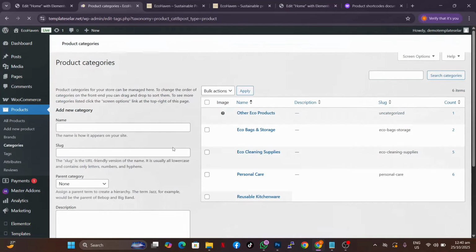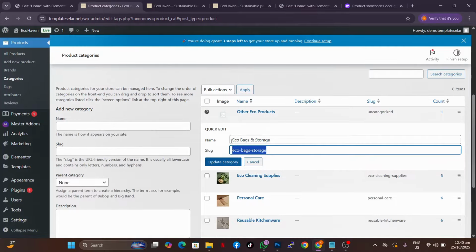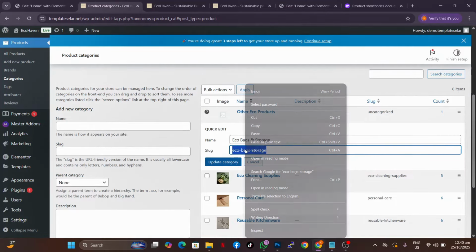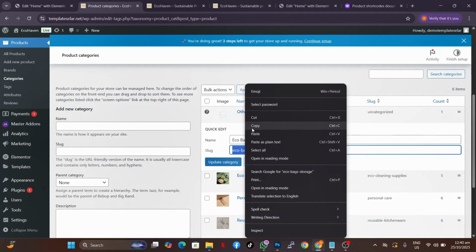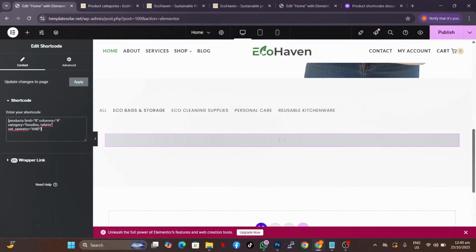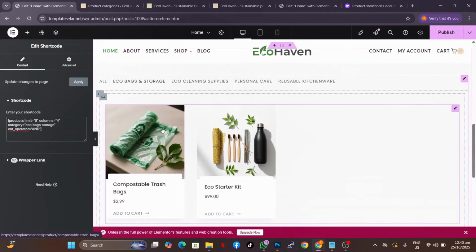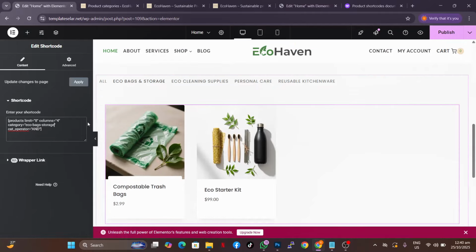If you want to check your slug, it's very simple. You can do a quick edit, and this is your slug over here. You can just copy it, and then over here we remove this hoodies and shirts and put this one in, and you see it pulls out what we want for us. So this is what we want. We want the limit to be 8 and the columns to be 4.